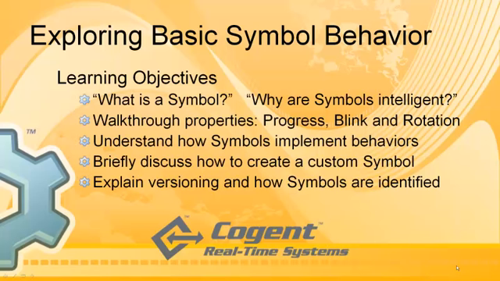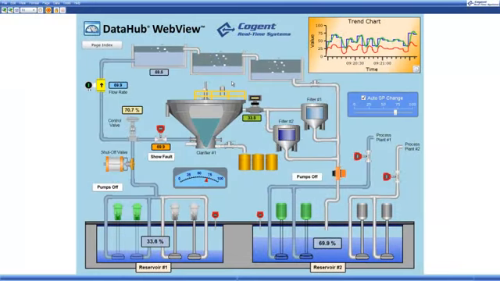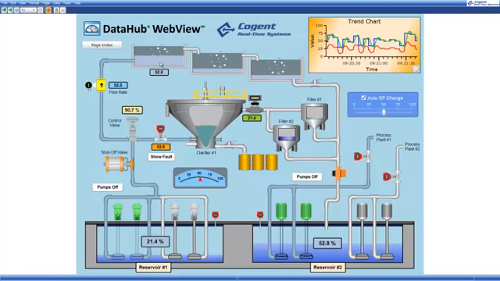In this video, we're going to discuss the symbol control and specifically the symbol behavior that is available for any symbol in the symbol set. And you can see here I'm starting off with our water treatment demonstration page just to illustrate how many symbols we can actually use on this page and what some of them will look like.